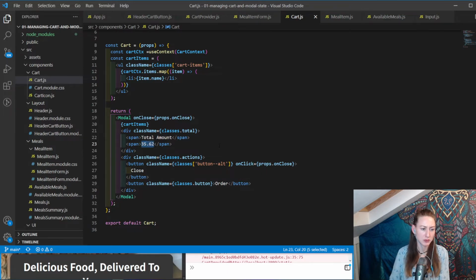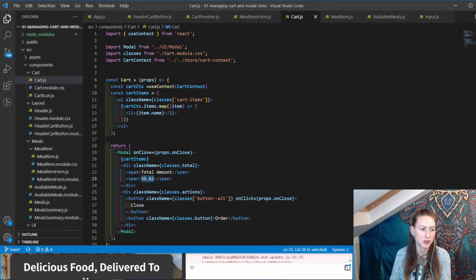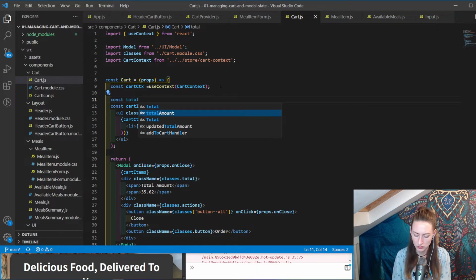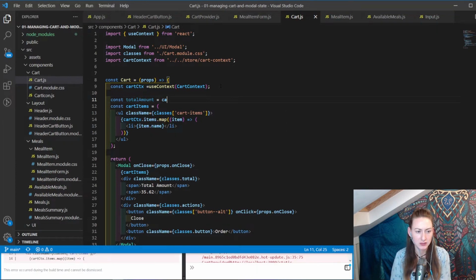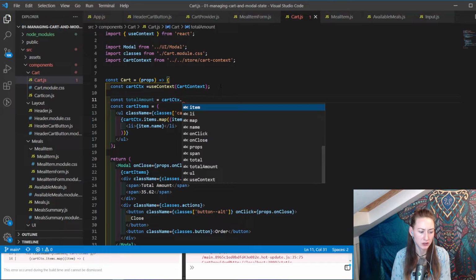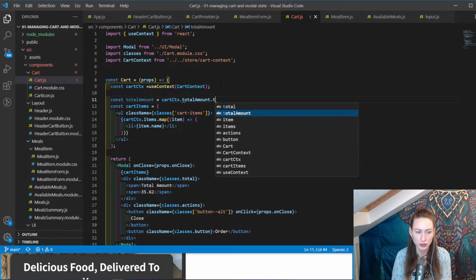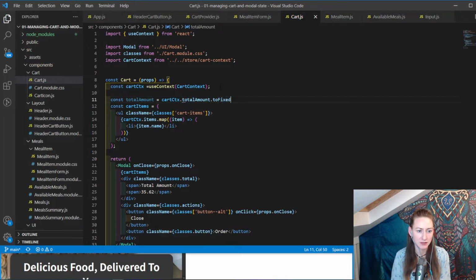Yeah, so we'll just update this amount so it's not hard coded the whole time. So within our cart here as well, we'll just create another constant called total amount. And we'll equal this to cart context dot total amount, and just do the toFixed here again, so it's definitely always going to be to 2 decimal places. And what we also want to do is just add this to a template literal.